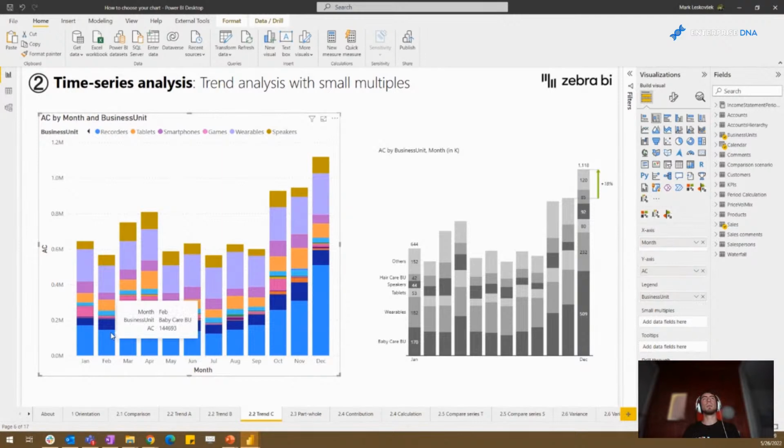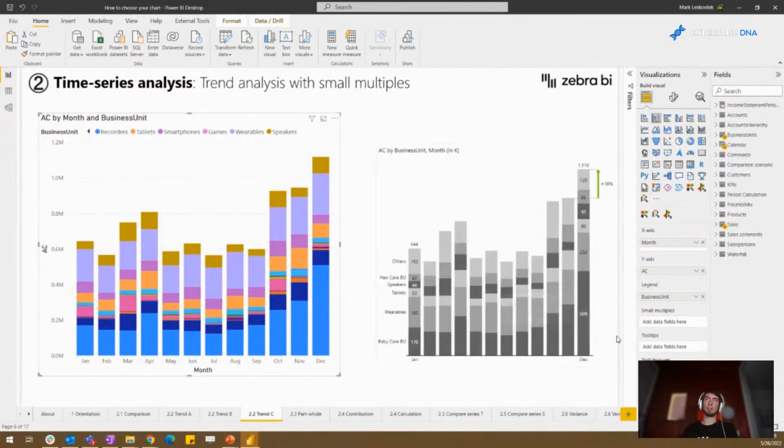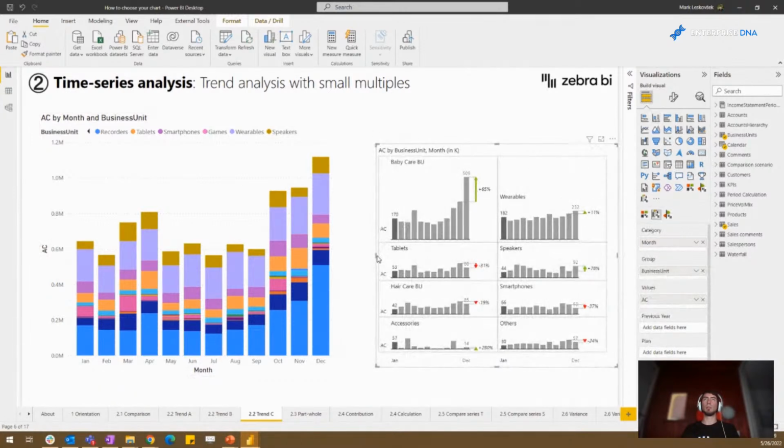Next, and this is problematic with all stack charts, we can visually compare only the last element, but still it allows us to, of course, compare the part to whole in individual stacks and so on. So it's a good option in some cases, but when we're trying to compare different stacks to one another, it is much better to use the small multiples functionality.